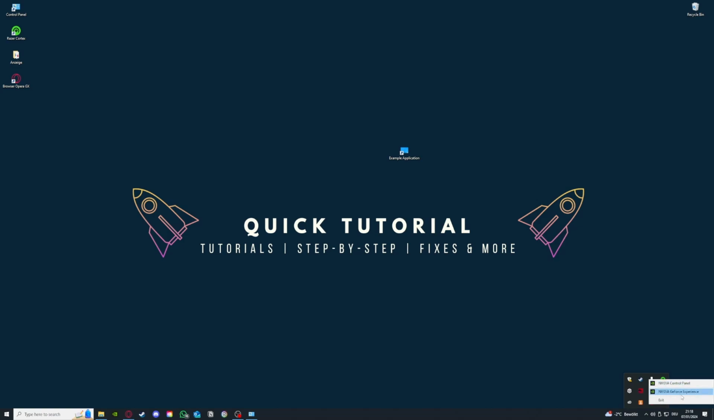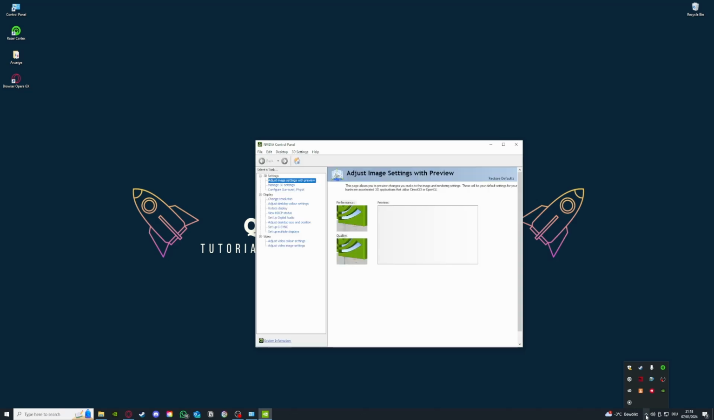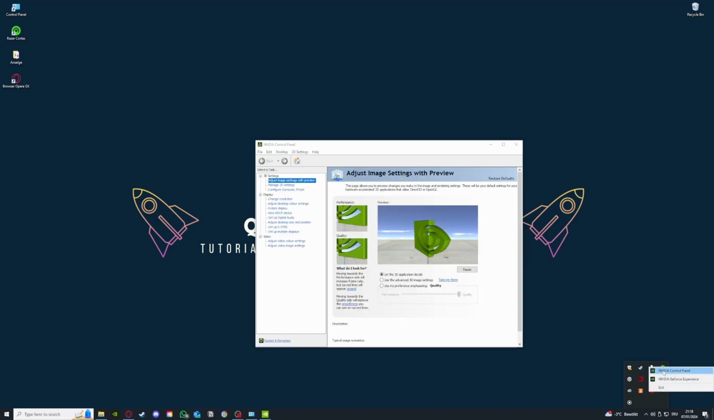and you don't want to go to GeForce Experience. That's for games. We don't want that. You want to go to control panel, click on it. So you're just going to go on this little arrow here, right click, and press on Nvidia control panel. And then, as I already selected it, go to adjust image settings with preview.